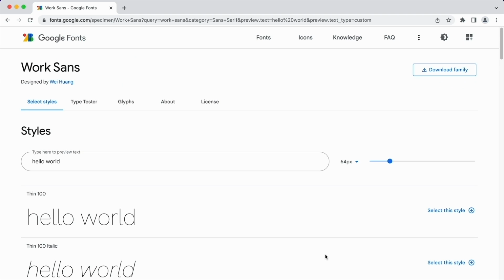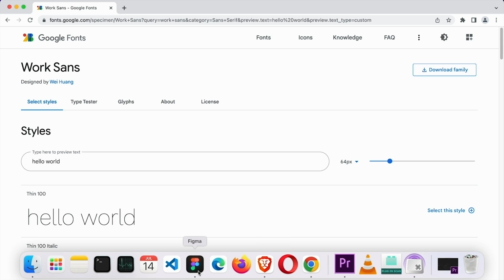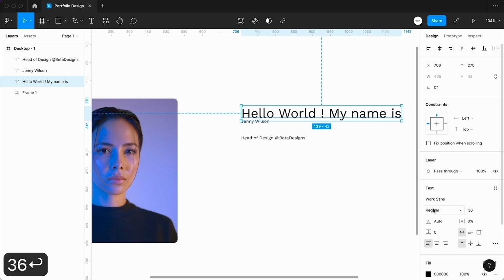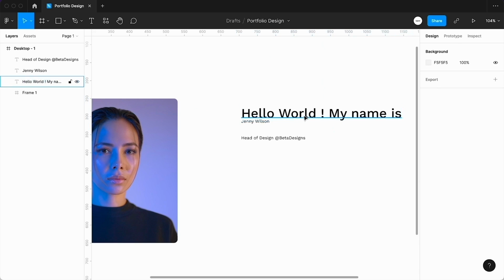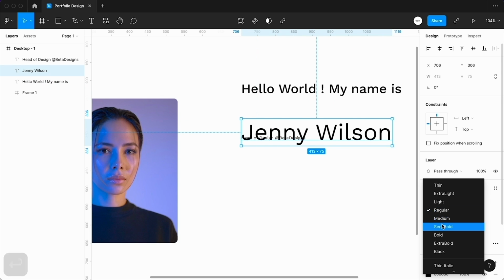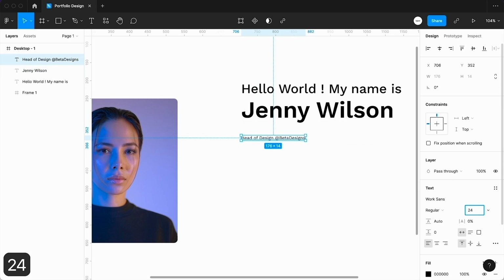And if you want to use any typeface from Google Fonts inside Figma, you don't have to do anything, because all these fonts are already embedded in Figma. You have to simply search for that. For example, Work Sans. Now change its size from 12 to 36 and its weight to medium, and change this one to 64 semi bold and this one to 24 medium.